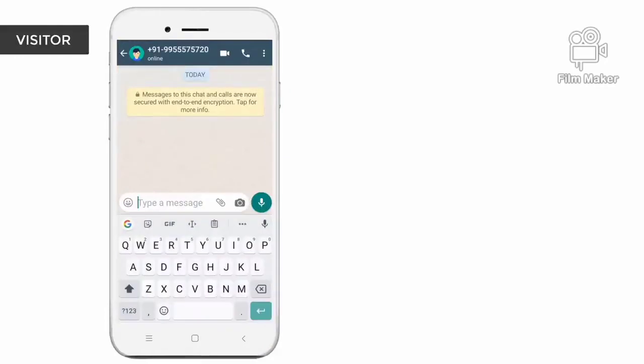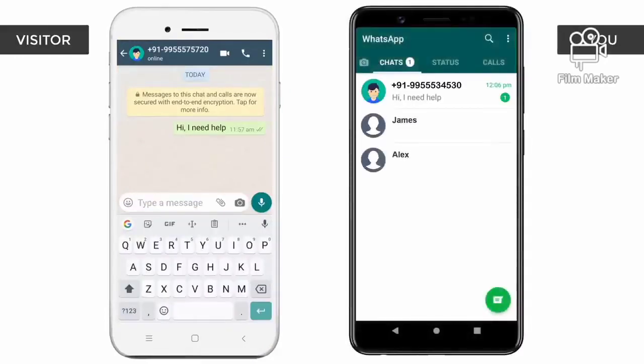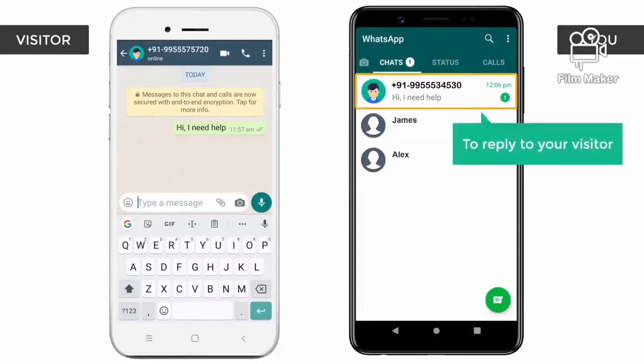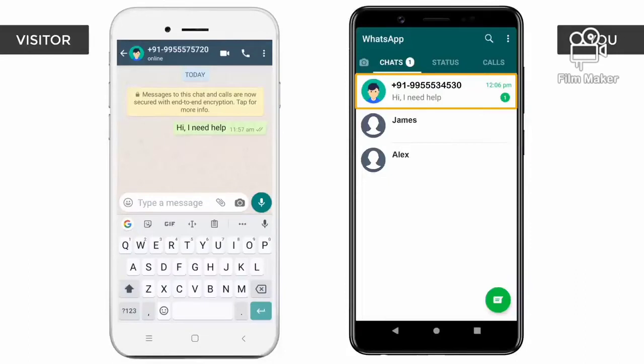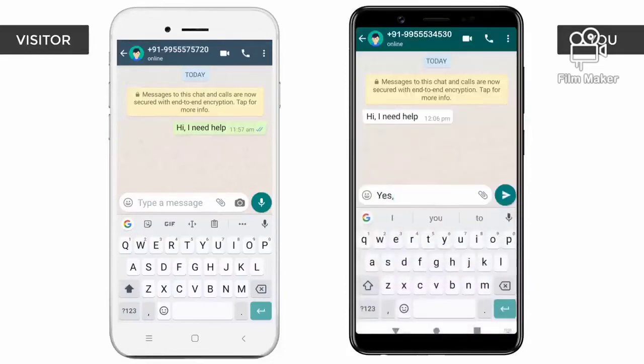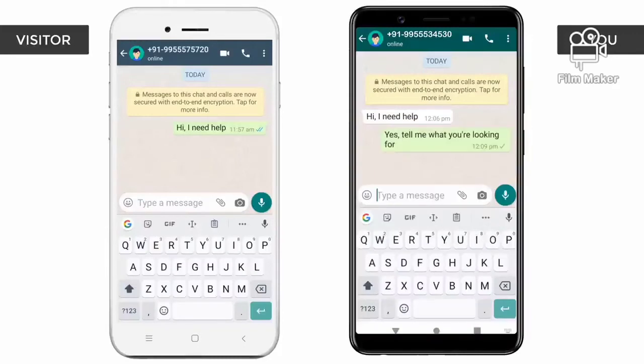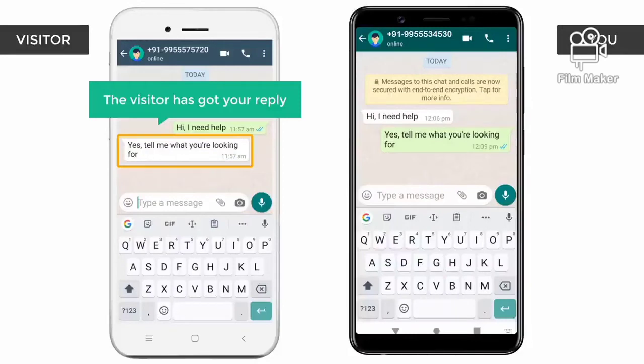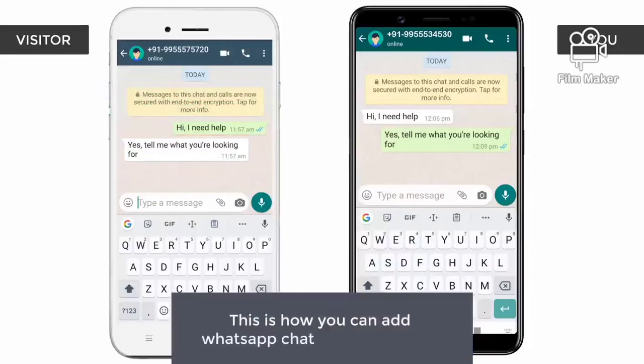And now if a visitor sends a message, you can see that we have received that message on our phone. Now to reply to your visitor, all you have to do is just open it and then send your reply. And as you can see, the visitor has got your reply. So this is how you can add a WhatsApp chat to your website.